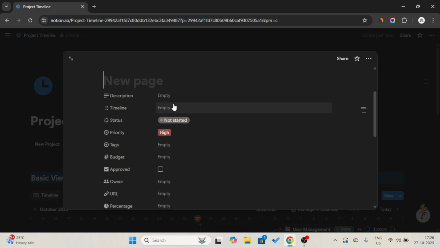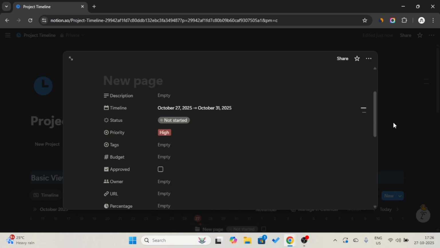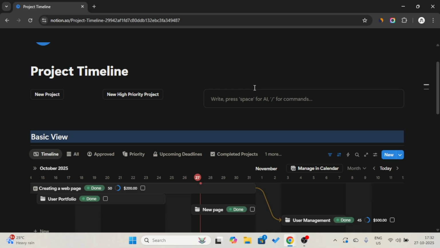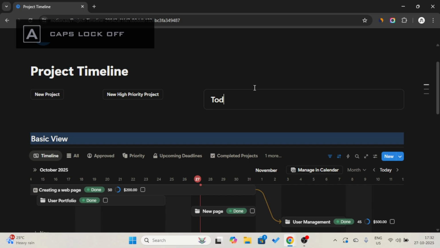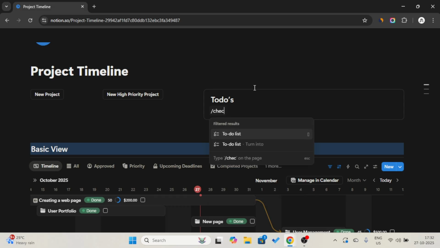Okay, good. And now in this section, let's drag this here. Now for here, let's call it a callout. Then give it an h2, and then to-dos. Okay, good. And then let's say check.